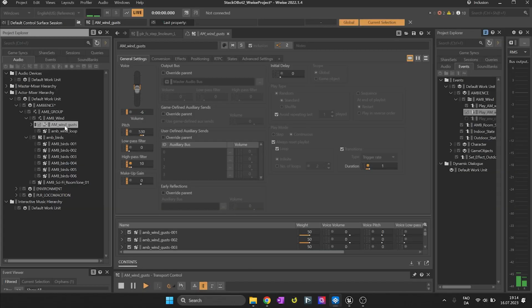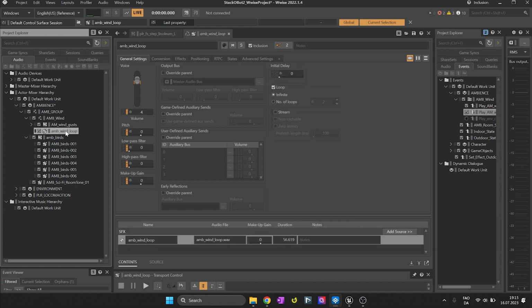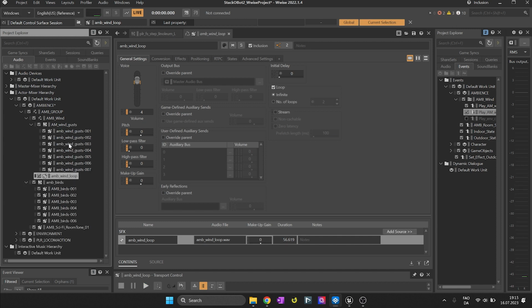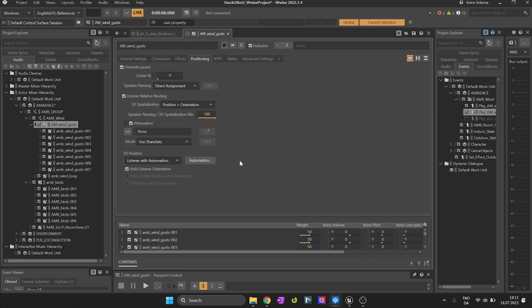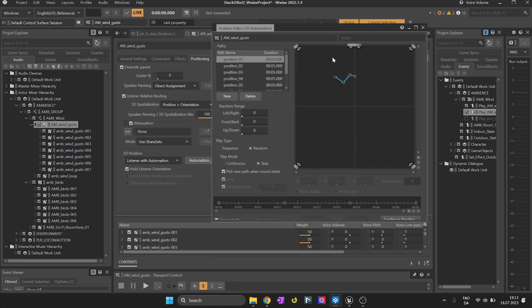I use a constant 2D desert wind loop to provide a steady background sound. This is complemented by 3D position sounds of birds and wind gusts. To make the experience more immersive, I utilized Wwise's Listener with Automation feature. I created many paths as random locations to simulate the ever-changing nature of wind gusts and birds as the player navigates through the game world.